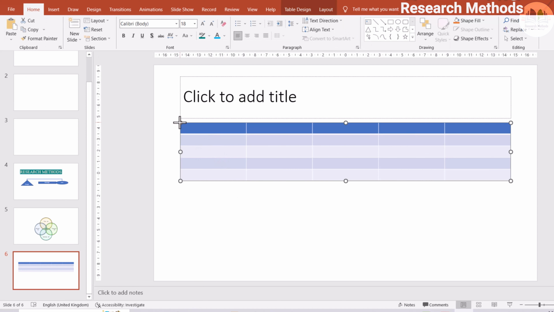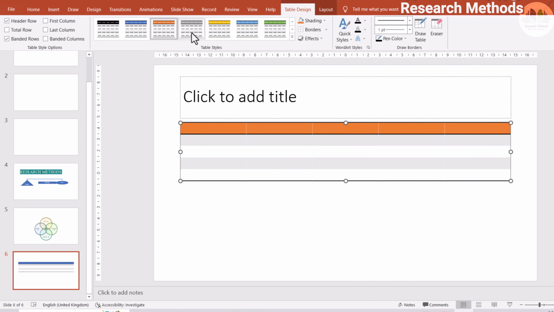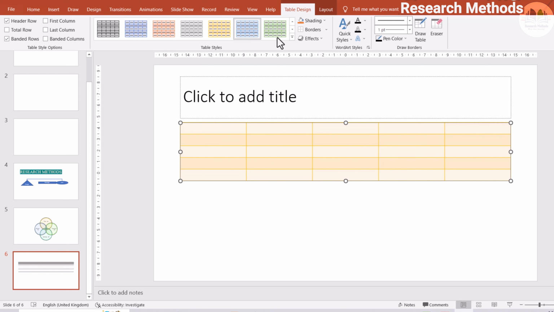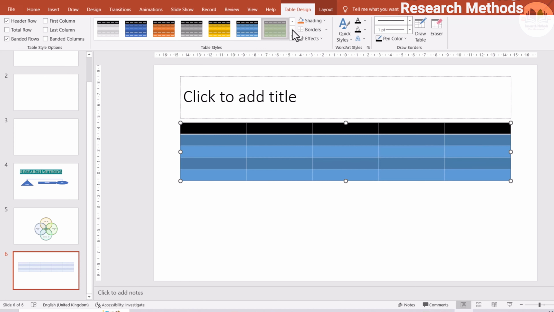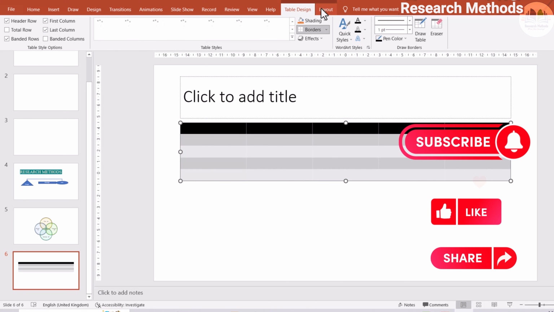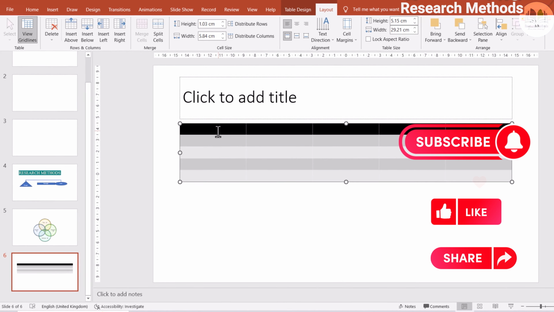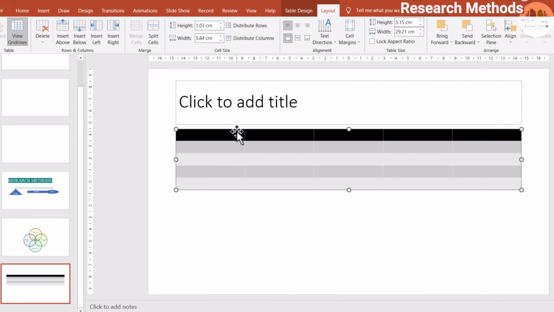So it is already selected. Once you come to table design, you can change the design, you can change the color, and even you can change into this, or you can change into this, you can change into this, or even you can change into this if you want, okay. And also in the layout you can change, you can split this table.